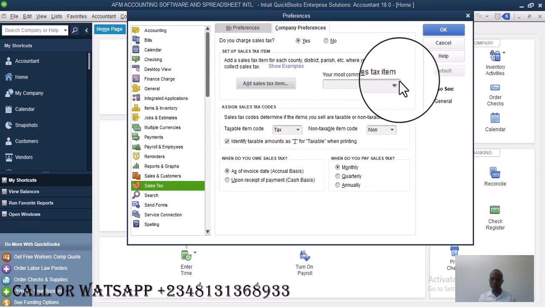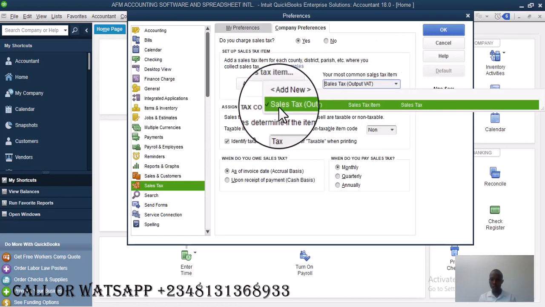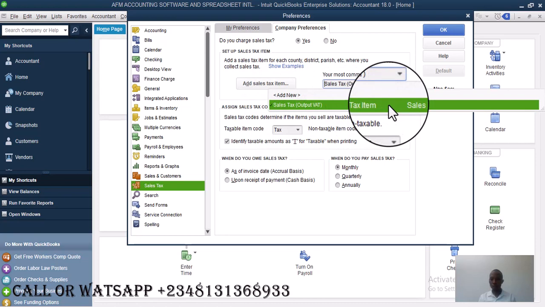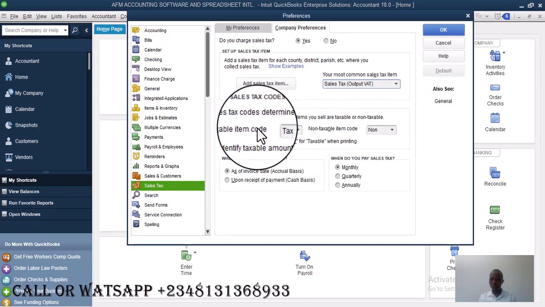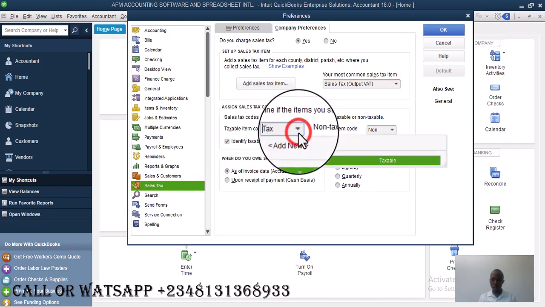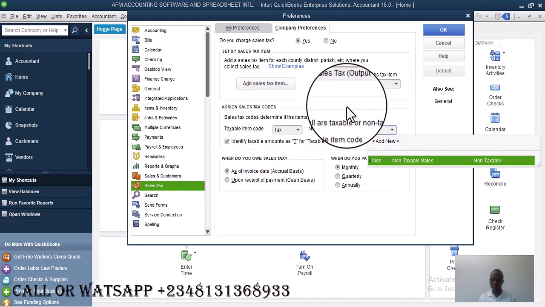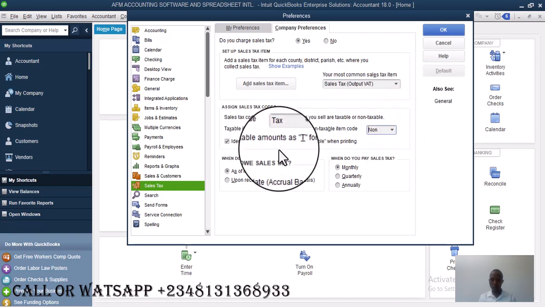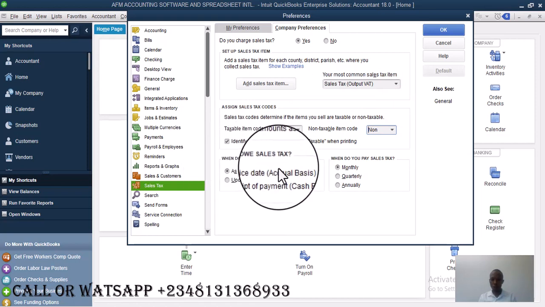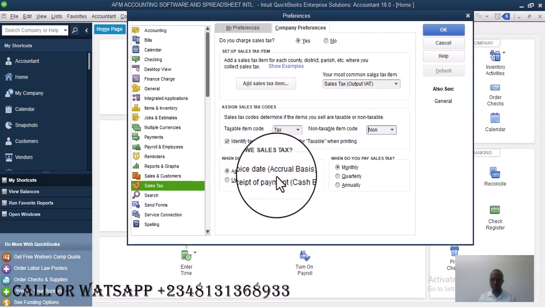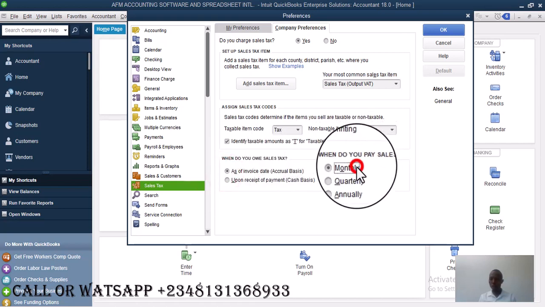Now the item is created, and it's already reflected here, sales tax output VAT. Okay, fine. Then this is just a code. You don't need to bother yourself about it. Taxable means tax, non-taxable means none, none means non-taxable, tax means taxable. Okay, that is understandable. Then when do you owe sales tax? As of invoice date, or upon receipt of payment. As of invoice is the best. When do you pay? We pay monthly.